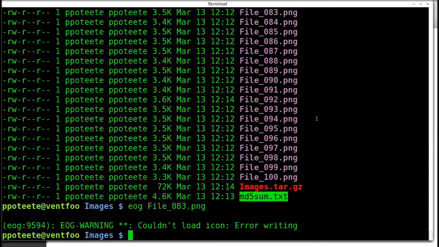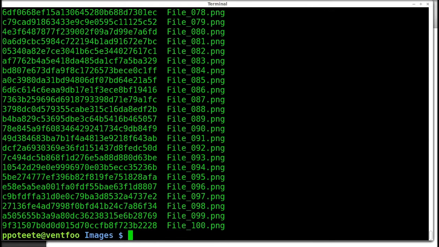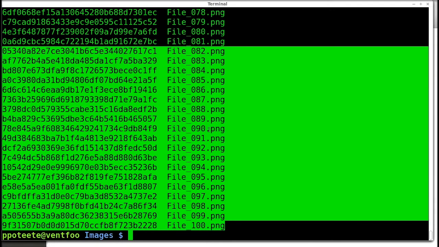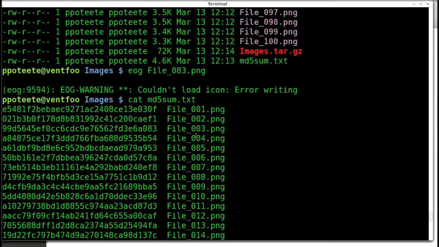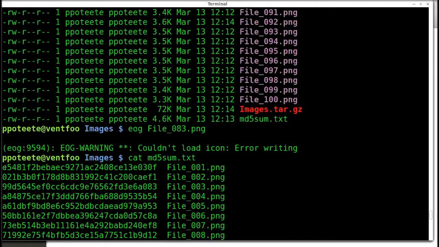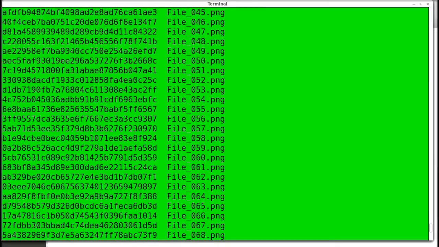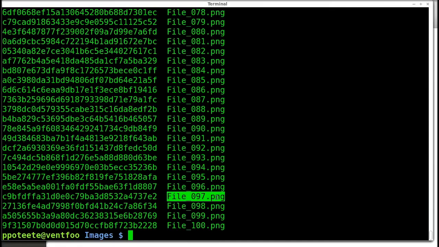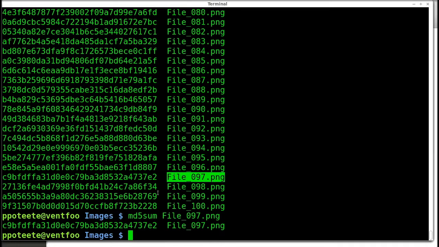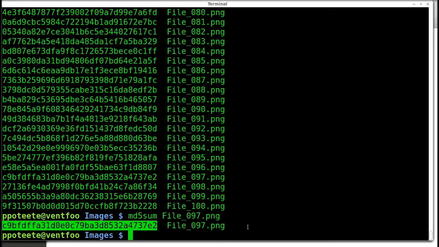Well, there's an md5sum.txt file here. So I'm going to cat that and look at that. Oh, look at that. It gives me the md5sum of every one of the png files in the directory. So these md5sums should match. If I just pick one, I'll grab file 97, and I do md5sum 097.png, then we'll look, that right there does match this right here. So those do match.